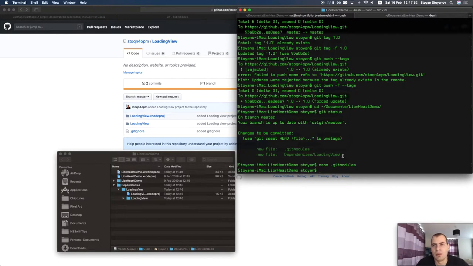And notice how the whole folder in my dependencies directory, the whole directory loading view, is tracked as a single file, and this is what is visible to your root repository, this one, Lionheart demo. It sees its submodules as single files, and it points to them. It knows only about which commit has to be checked out for this repository to work nicely.